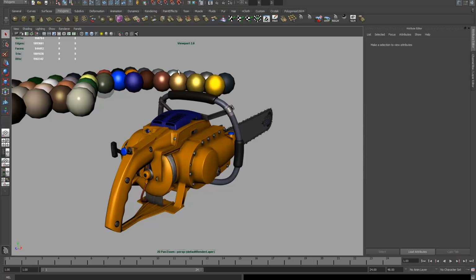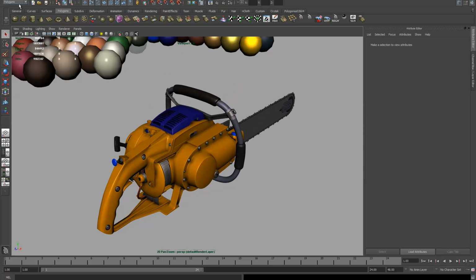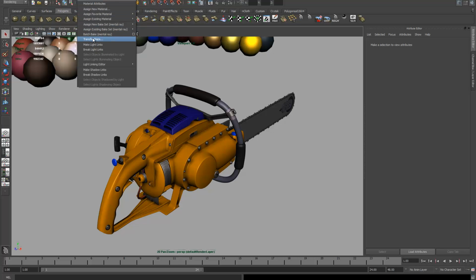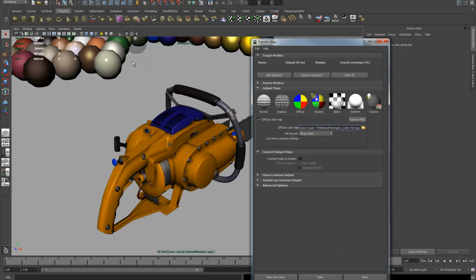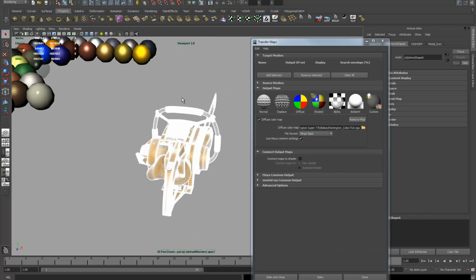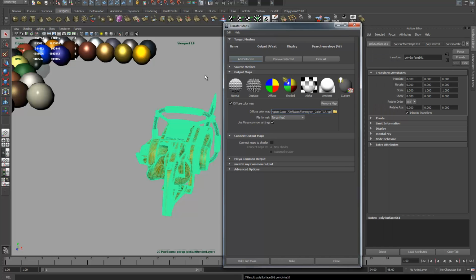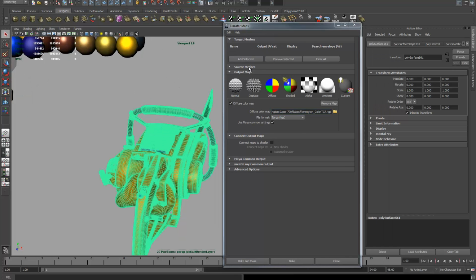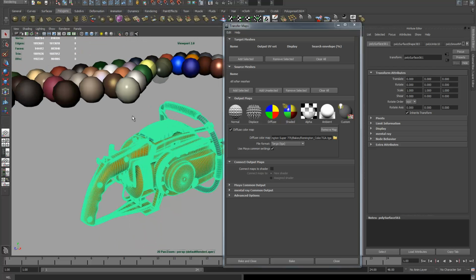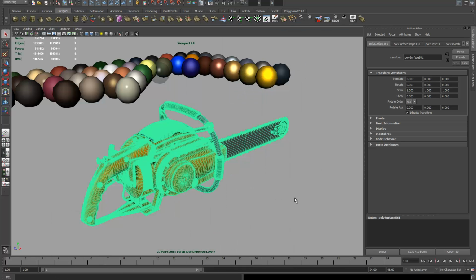So I'm ready to bake, and to do that in Maya, you go to rendering up here, lighting, shading, and then transfer maps. And I'll just select the high poly and combine it all to one mesh. There we go. And I'll input this in source meshes, since it's going to be reading from the high poly. So I add selected, and I need to find my low poly.